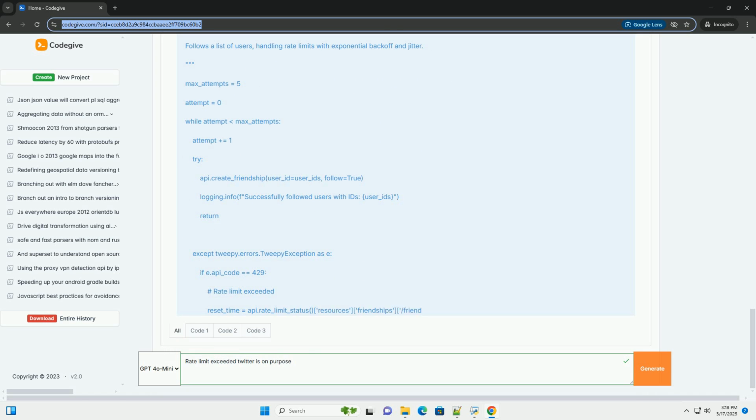Important considerations. Rate limits can change. Twitter can adjust rate limits at any time. Always refer to the official documentation for the latest information.